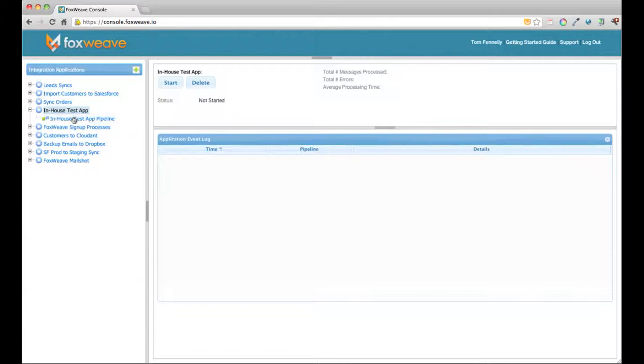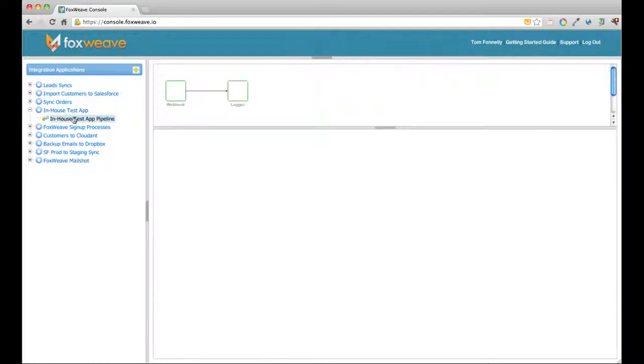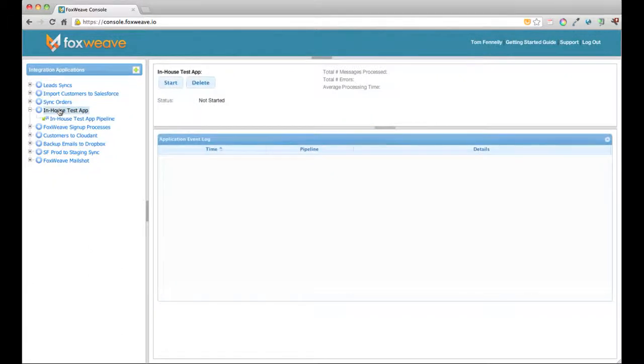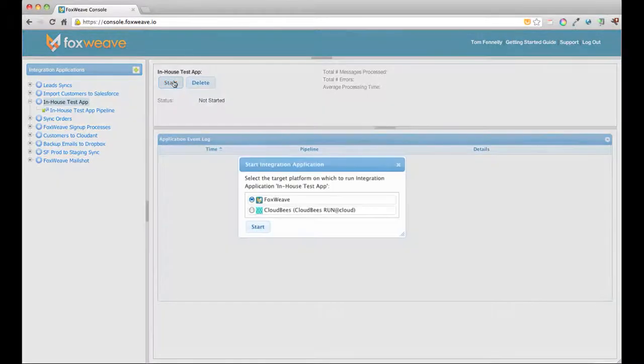Okay, so what we've got here is a simple test app that has a single pipeline with a webhook and a logger component on it. It's very simple, but it's enough for demoing this. Now, if I try to start this app, I get offered the option to deploy to Foxweave, or if I have a PaaS deployer such as CloudBees configured, I'll get that as an option as well. But at the moment, I don't get an option to deploy to an in-house deployer because I don't have any configured.